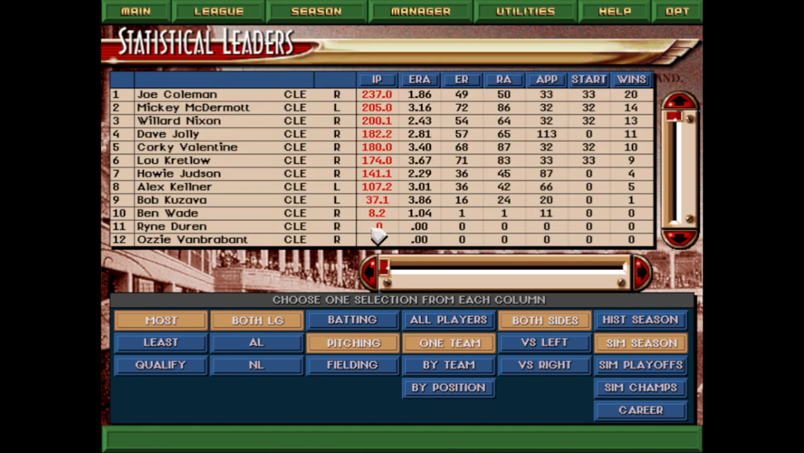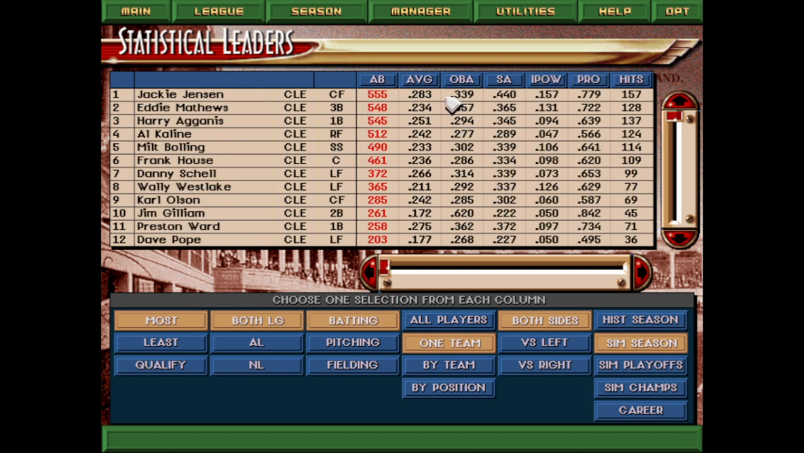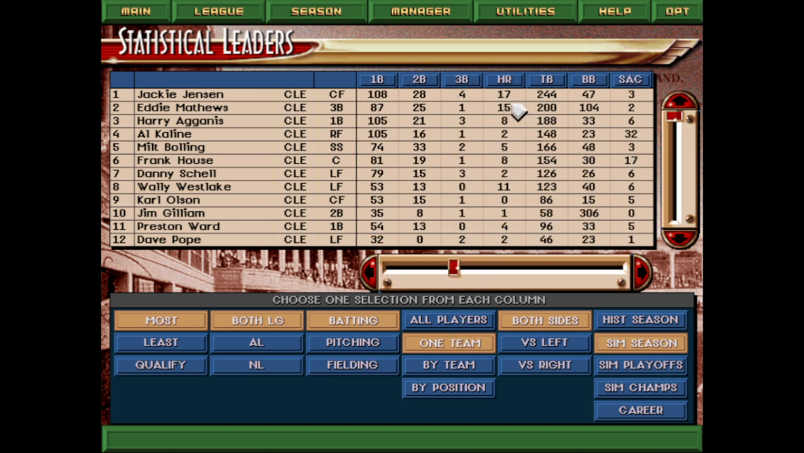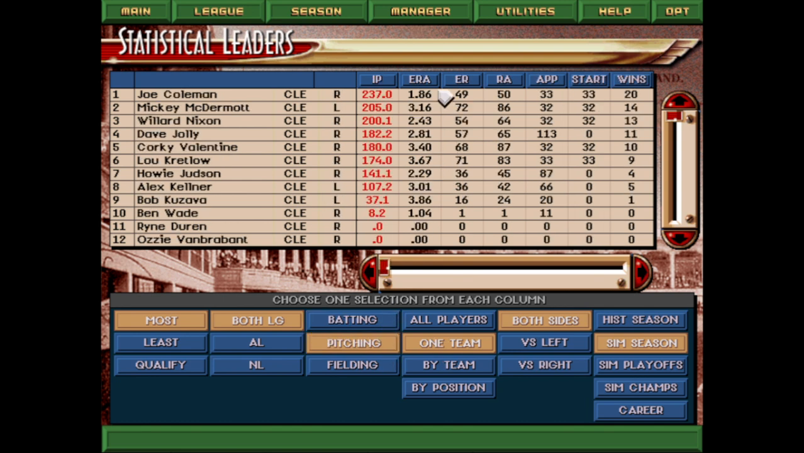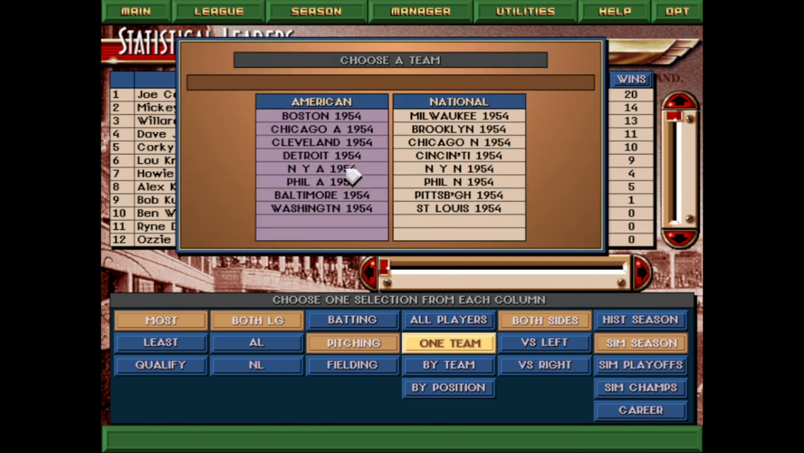Cleveland, 54. Go to batting first. Come back to that. Okay, Jackie Jensen. Jensen with 17 bombs. Eddie Matthews only 15, but he did walk 104 times. Let's see on the pitching side. We've got 186 for Joe Coleman. 229 for Howie Judson. 243 for Willard Nixon. Okay, pretty good there.